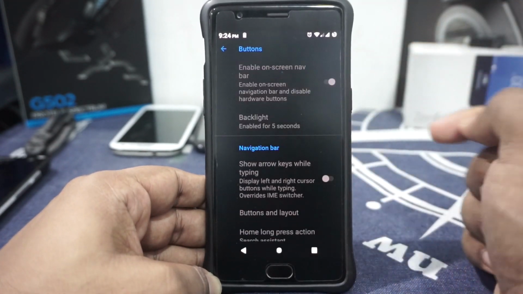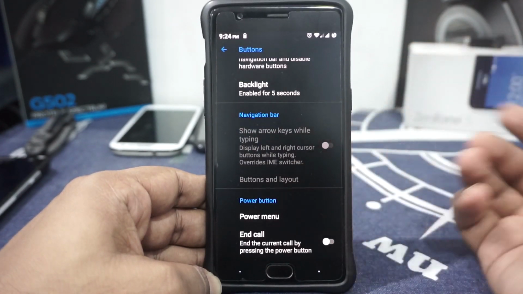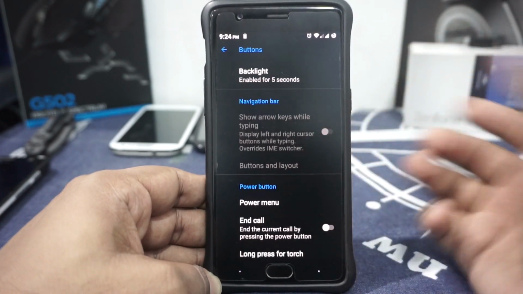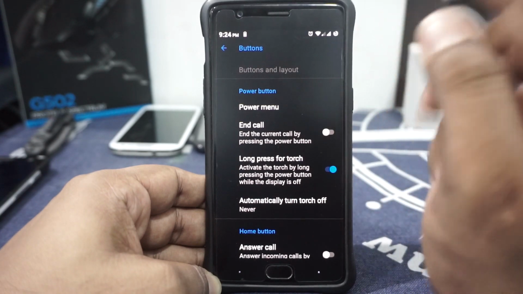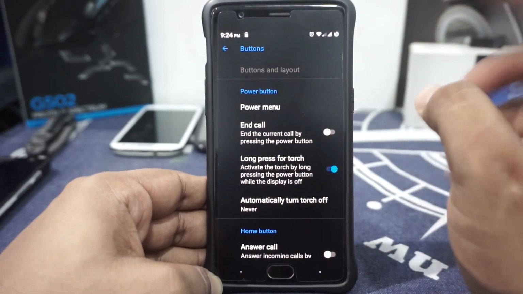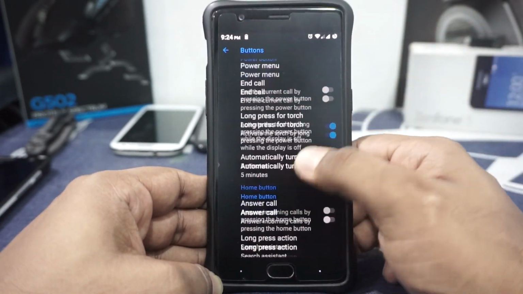You do have on-screen navigation buttons that can be enabled from here. Navigation bar can be enabled if you want that. Does work out really well. Power button is available, and this is customizable. You do have flashlight for long pressing the power button when the display is off, and also automatic off is available, which is really cool.